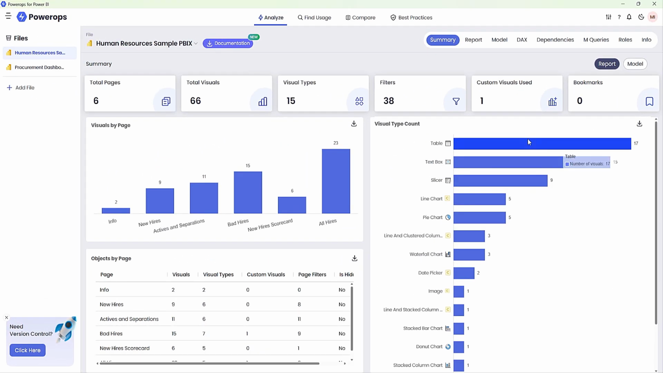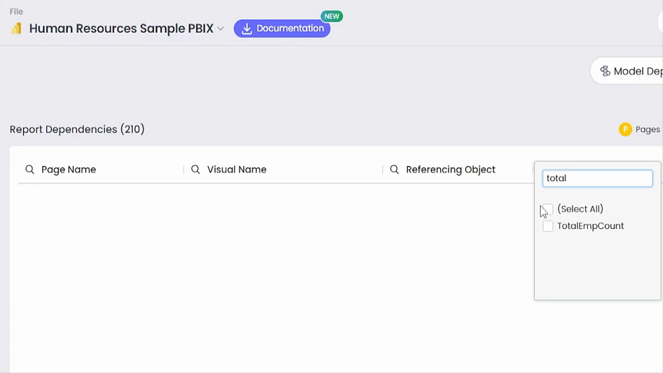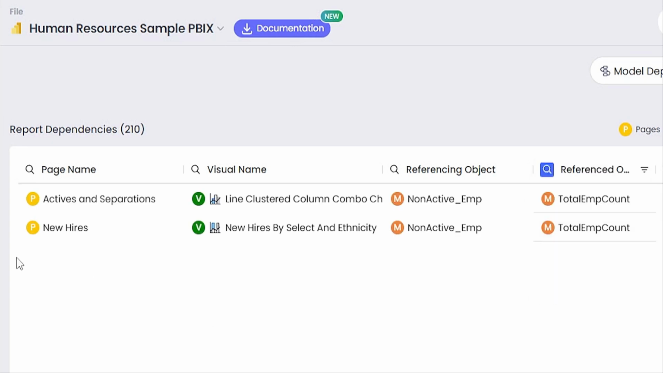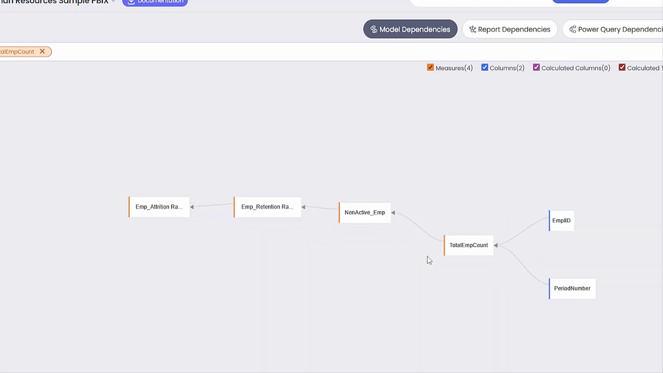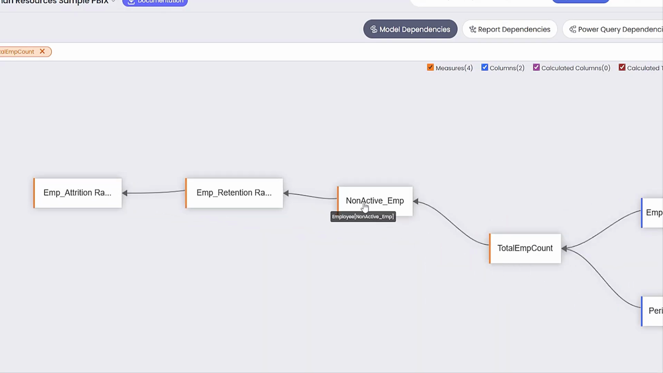Let's fire up Powerops Desktop and search for total employees in the dependency section. Look at this. The table view shows that this measure is used in multiple report pages. The diagram view reveals that the employee retention rate and attrition rate both depend on total employees. If I change total employees to show only active employees without adjusting these measures, my retention and attrition calculations will be incorrect. So what's the best approach?